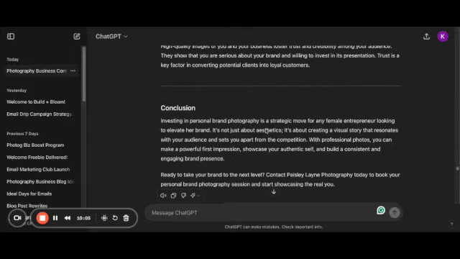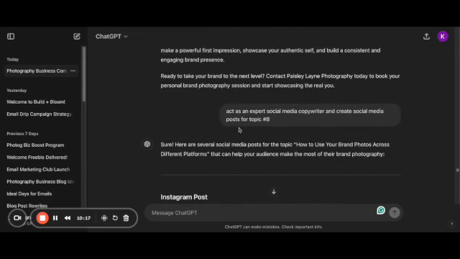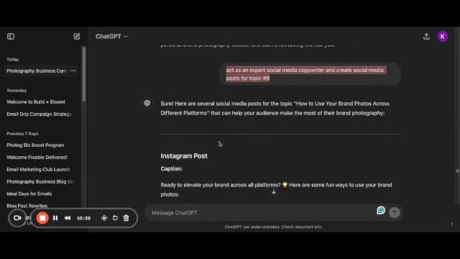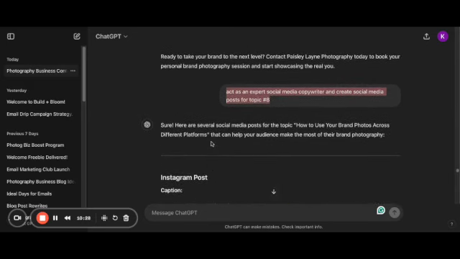Now, if I wanted to, I could go in there and say, take this blog post and create a social media post to promote the blog post with a call to action that directs people back to the blog post. And I will do that in just a second, but I'm going to skip down to the social media. So now I'm going to say act as an expert social media copywriter and create social media post for topic number 8. Now here's the beauty of this. It didn't just give me a generic social media post.